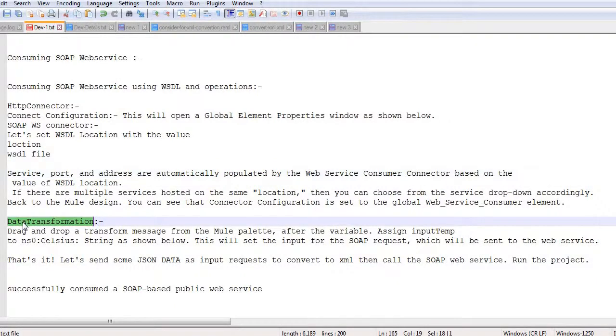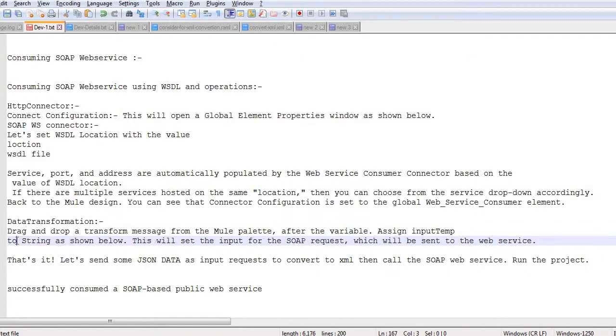Okay, then we have data transformation. We have the Mule palette. After that, we will convert from JSON format to XML. Okay, finally we successfully consumed the SOAP based public web service. Thanks guys.